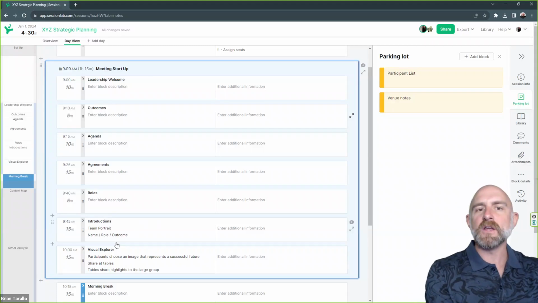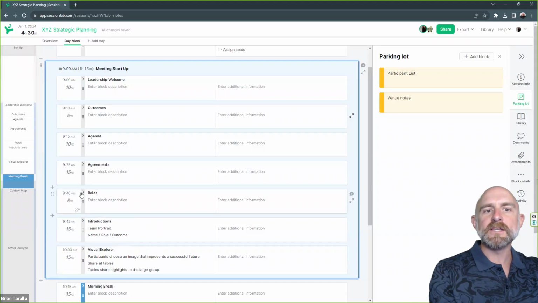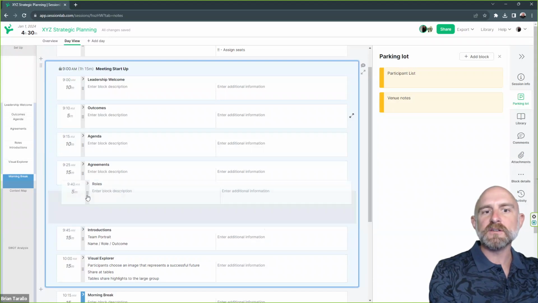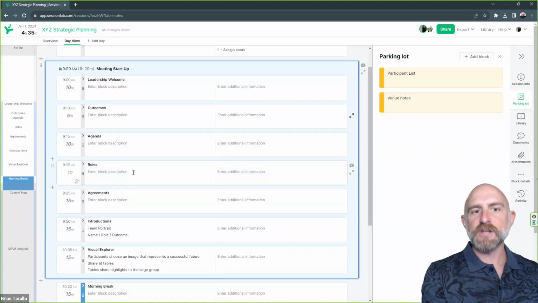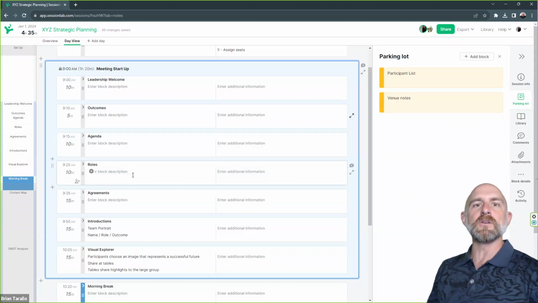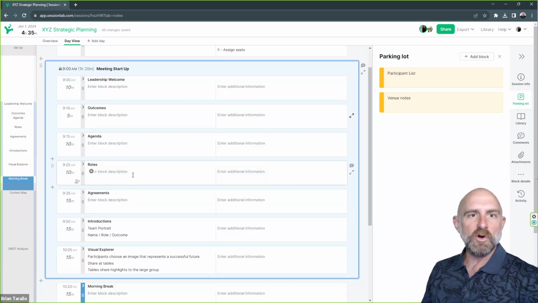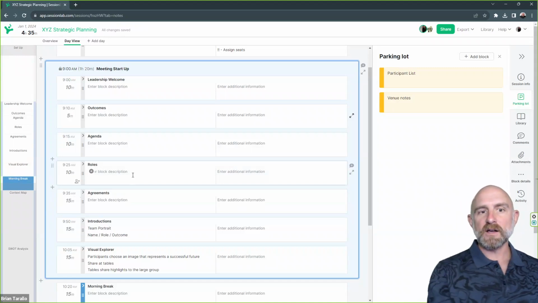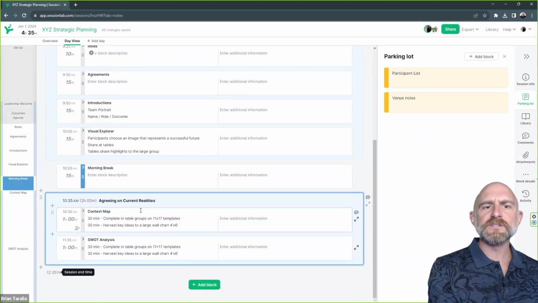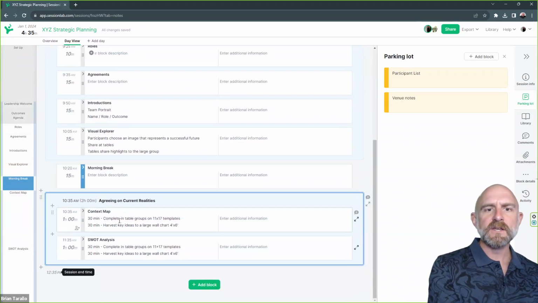Now, just to demonstrate what SessionLab can do, let's say that we wanted to change the order of these things a little bit. All I have to do is drag and drop. Likewise, if I want to change the time, I just change the time. If you're used to dealing with agendas either in Word or Excel, this makes it a lot easier to move blocks around.